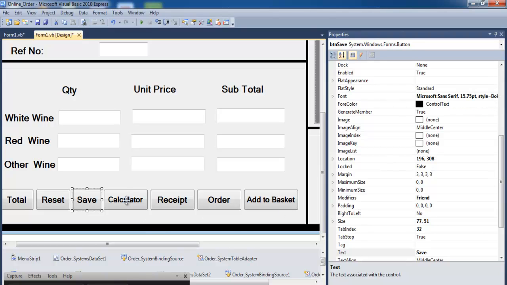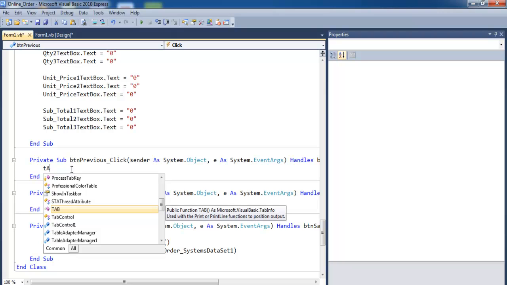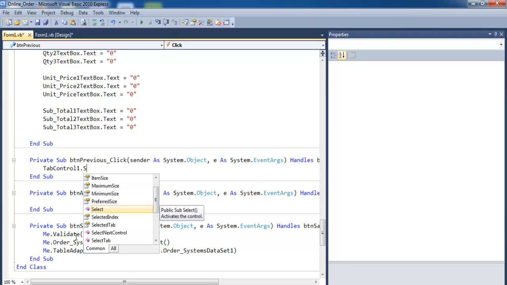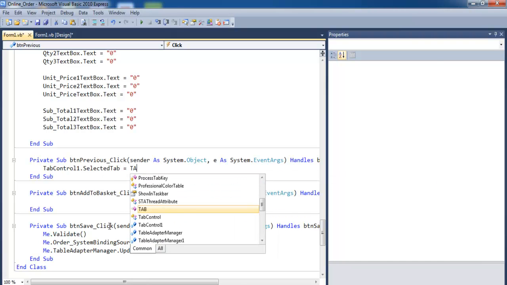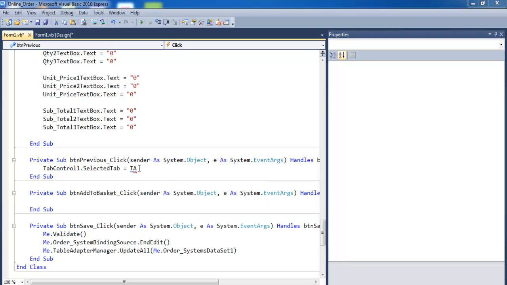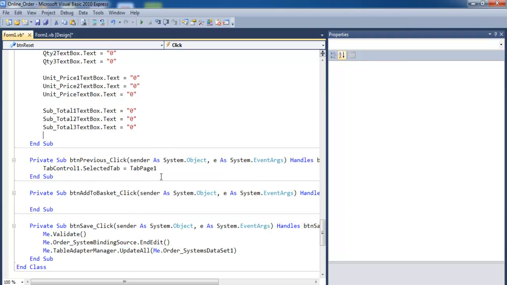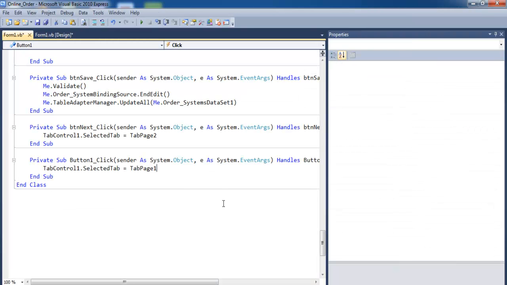Double click on that, and that will be tab control 1 dot select the selected tab equals tab page 1. There. Okay, so just copy that and repeat exactly the same thing for reset. Paste that in there, change it to tab 2, and here change that to tab, that'll be tab 3.